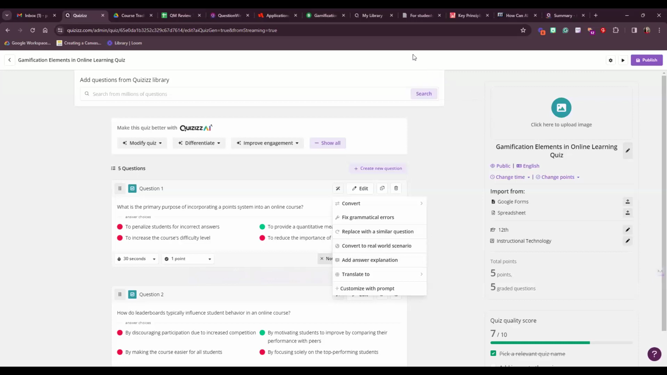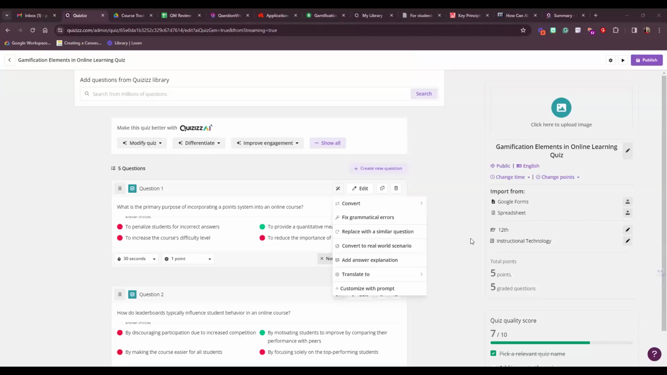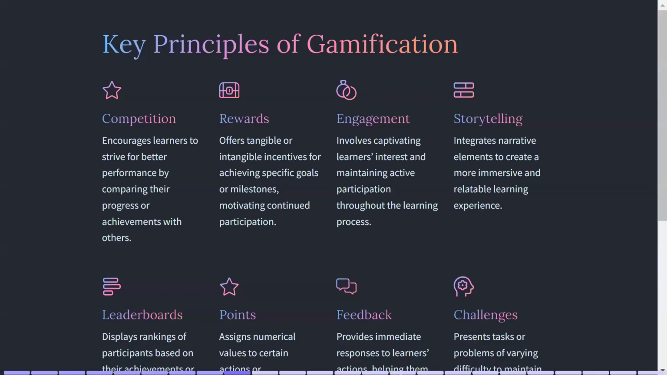So, talked a lot. I'm going to go back over here. Well, yeah, here we go. So earlier I asked you the key principles of, there we go, the key principles of gamification.